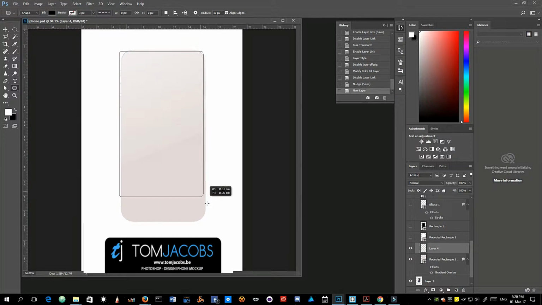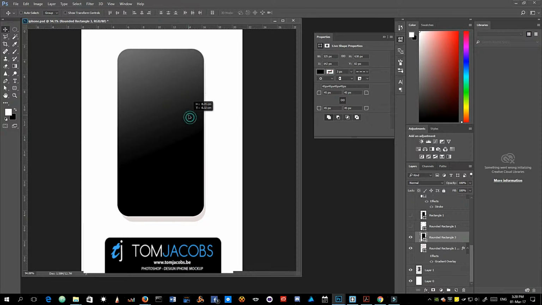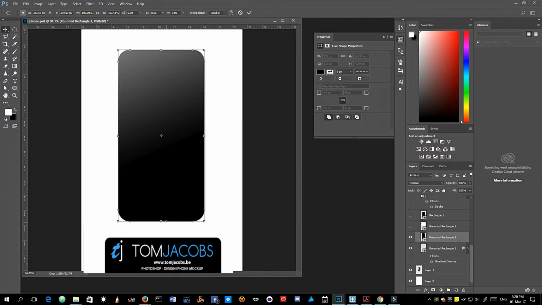Create a new layer, create a new rounded rectangle around the size of the iPhone, of course. And what I did was give every border, so you go here in this menu and you give every border 45 pixels. You have to make sure this is on. So this is the body of the phone. If it isn't long enough, you just make it a bit larger, like this.